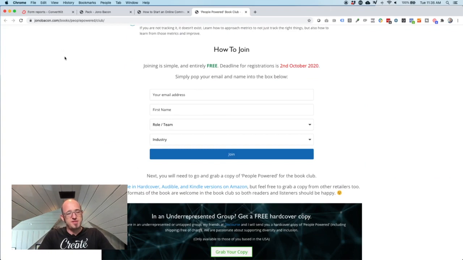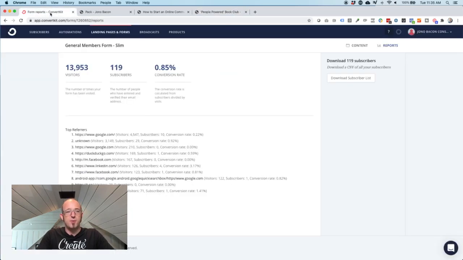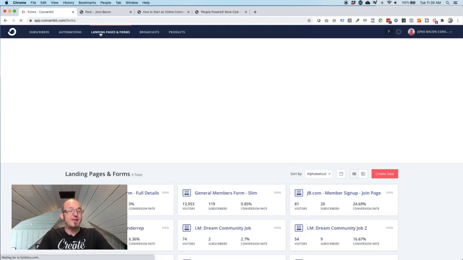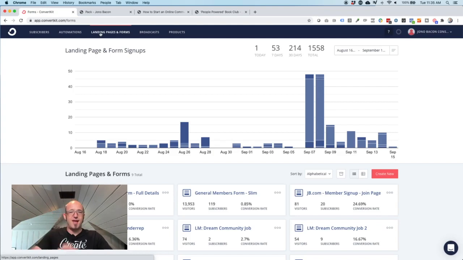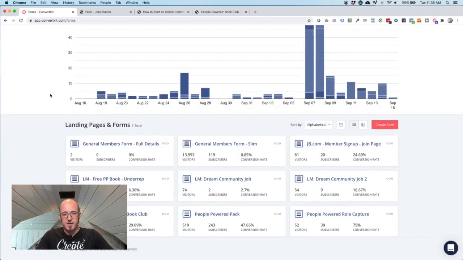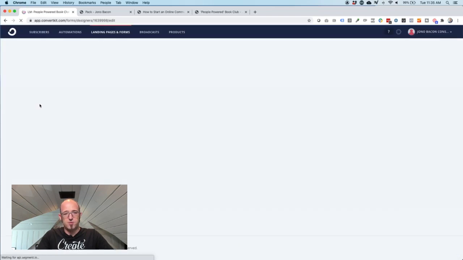Now, one thing you may have noticed here is this is not the same form on each of these different pages. These are different forms, and that's important because then we can track the results independently. If you have one form and use it everywhere on your website, you're not going to really get a good sense of how everything's performing. So the People Power Book Club is this one.